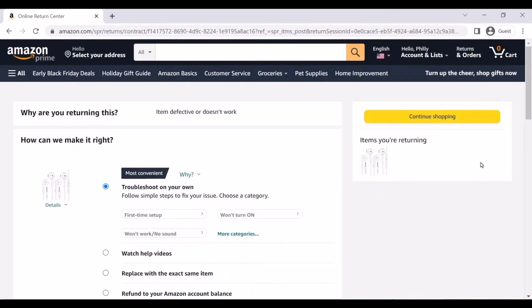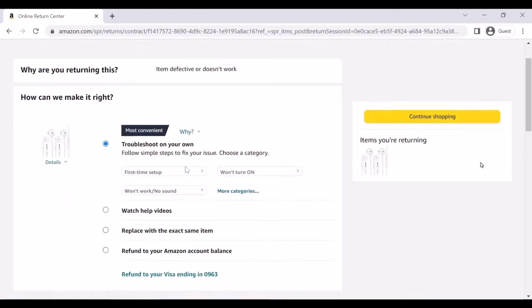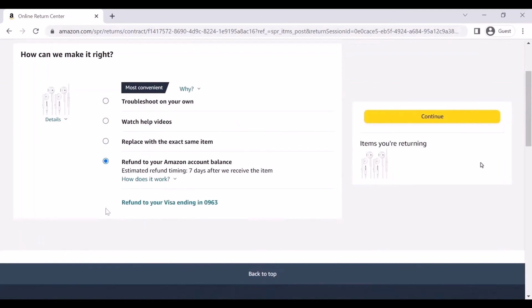Now over here they will ask what you want to do with the product. Do you want to replace or do you want to refund? So just simply choose refund to your Amazon bank account or Amazon account balance. So just simply choose that option and then hit continue.